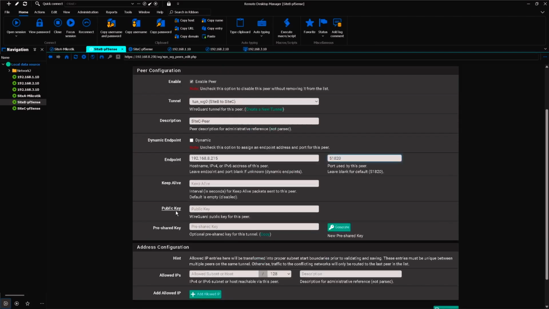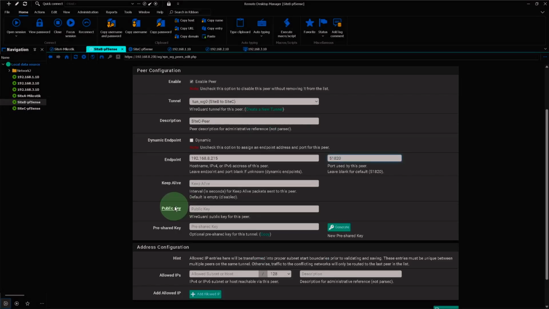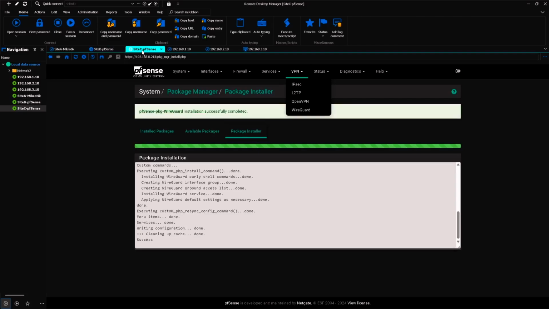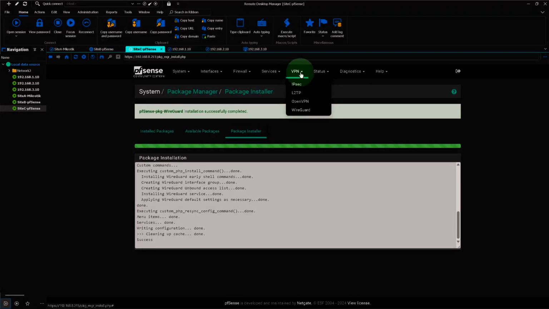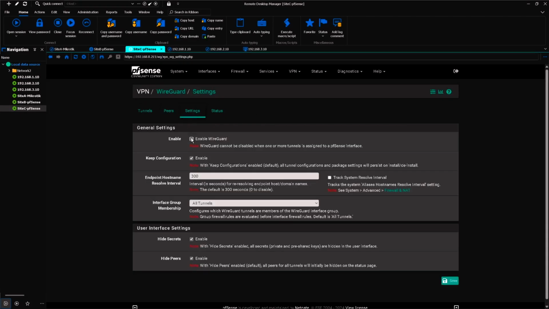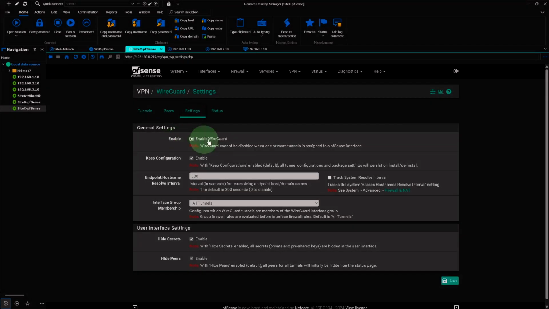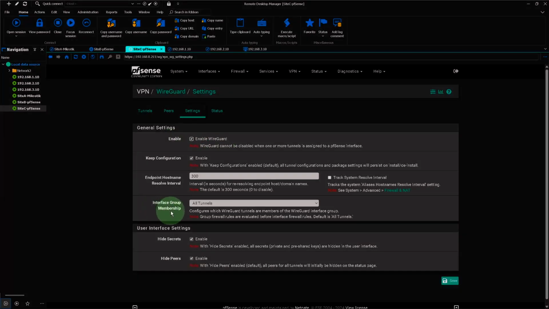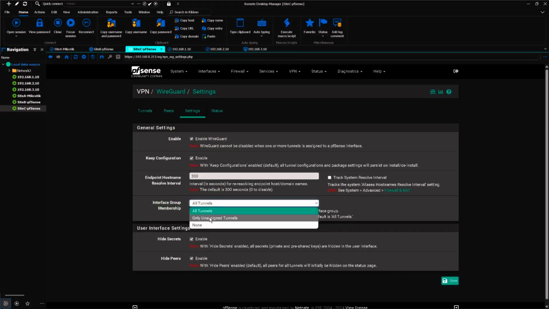Now, where do we get a public key for Site C peer? We need to go to Site C's pfSense, configure WireGuard tunnel, and generate a private public key pair. Open WireGuard, go to Settings first, ensure WireGuard is enabled, change the interface group membership to only unassigned tunnels, save and apply changes.